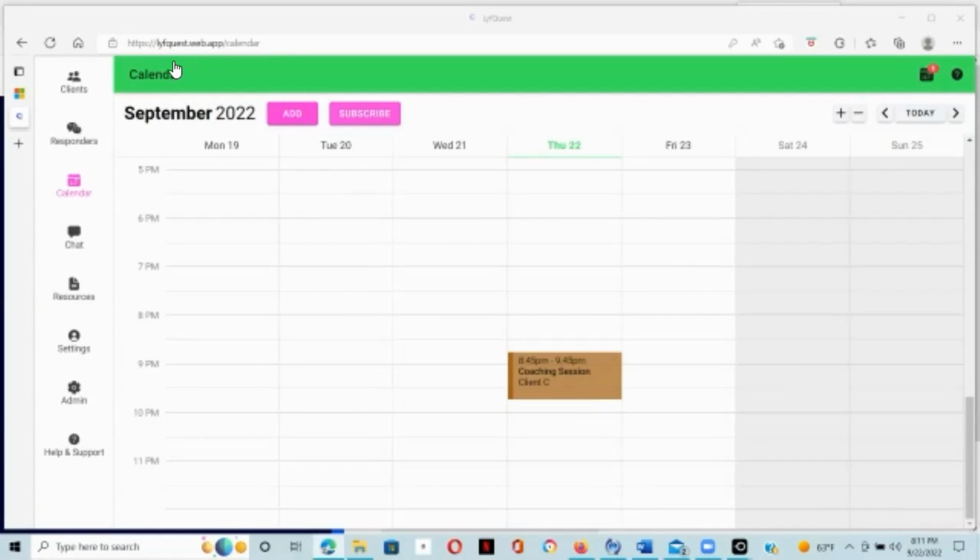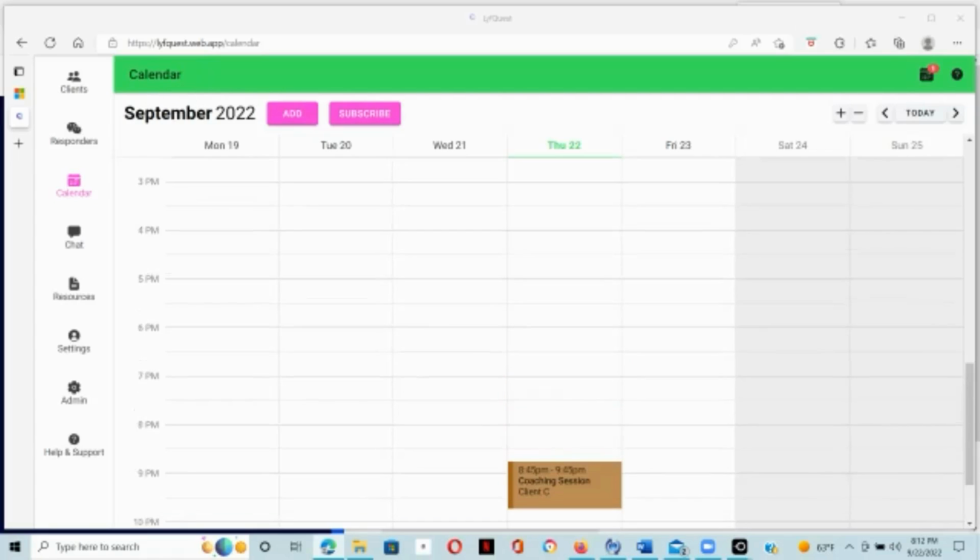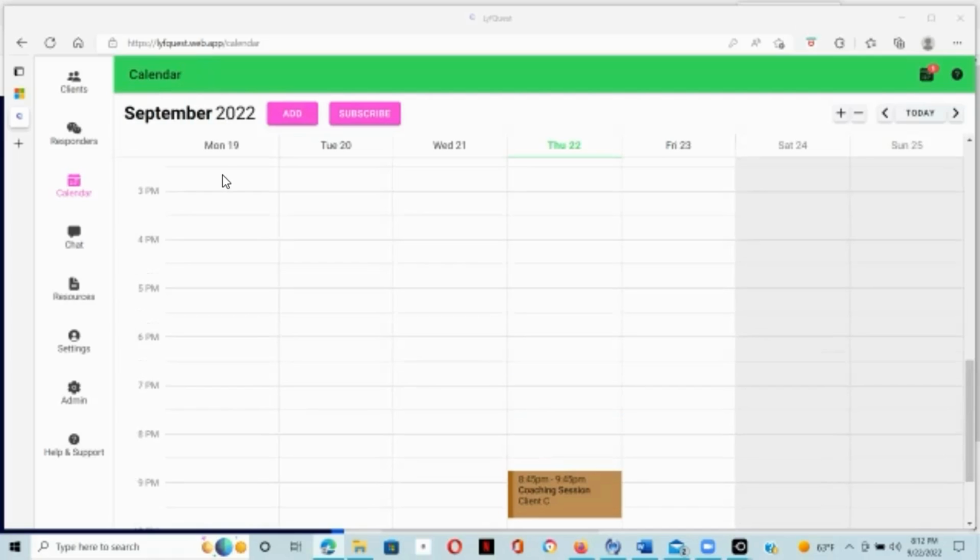You will also see on the screen a subscribe button. This button is currently not available. It's a feature that's coming soon, but you'll be able to sync your Outlook or your Google Calendar to your LyfQuest app. And that way you will have all your meetings, all your whole life right here in LyfQuest. So that will be coming soon.